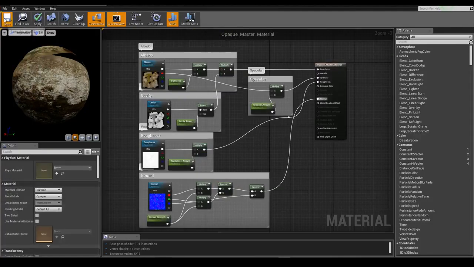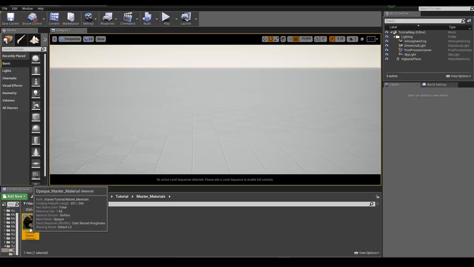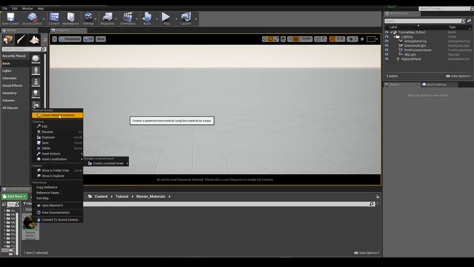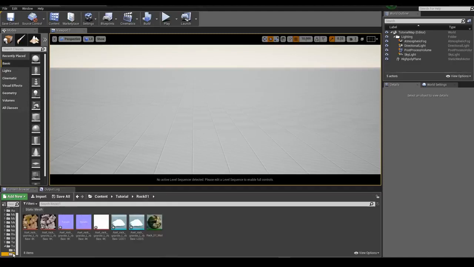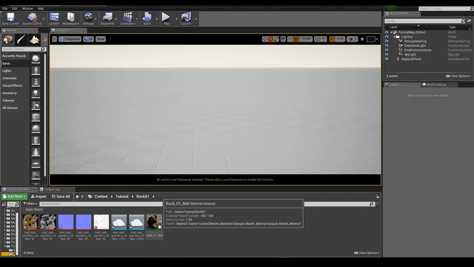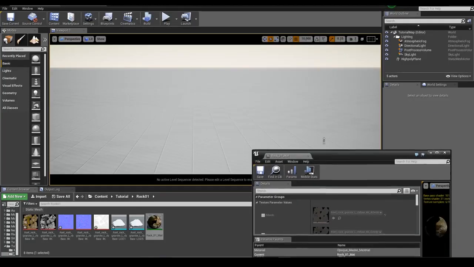So if we were to go back to the editor, we're going to save out this material, and we can go back out here to the editor. I'm going to find our master material folder, and we're going to right click and create a material instance, and we're going to call this rock 01 matte. So then I can move this to our rock folder, and we have everything nicely here in one folder. So we've got the input textures, the input meshes, and the material instance for that mesh. This is my usual workflow. Keeps it nice and tidy and easy to find everything that you need.